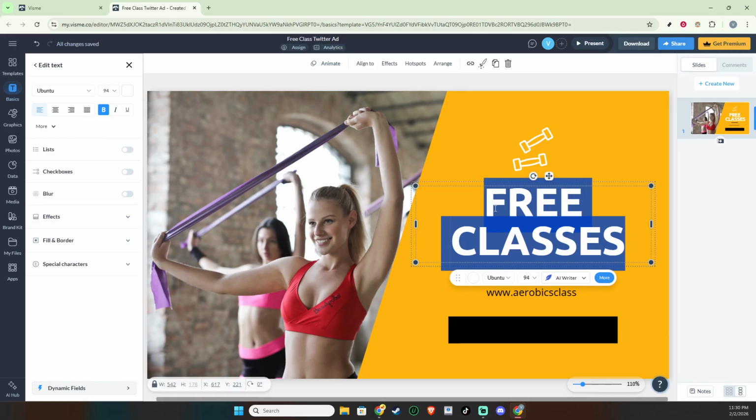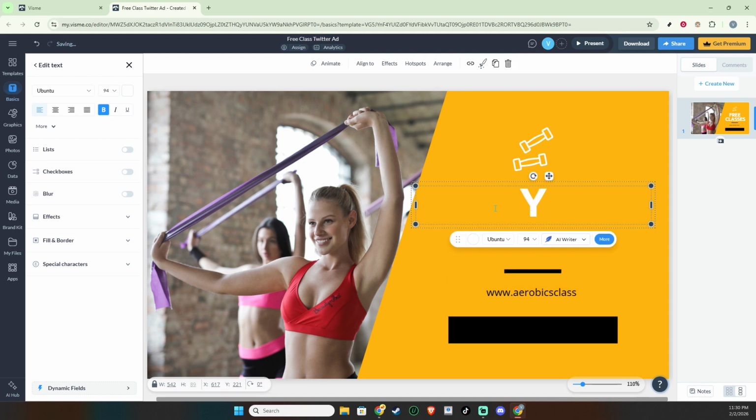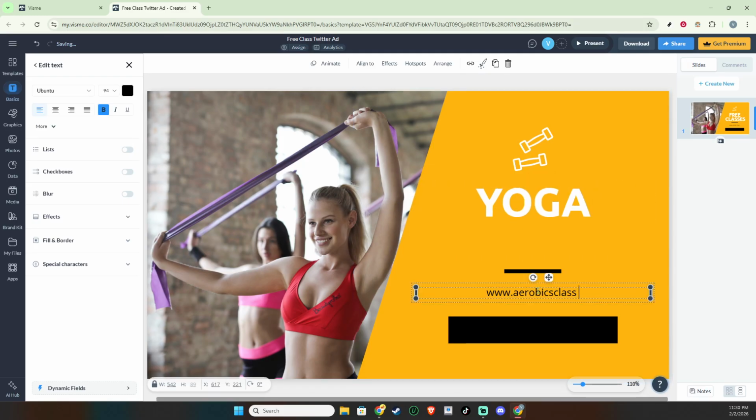Replace any placeholder image by uploading your own visuals or selecting from Visme's stock library. Choose high-resolution images with ample negative space so your text remains readable. Adjust cropping and alignment to center the subject and avoid covering key elements.